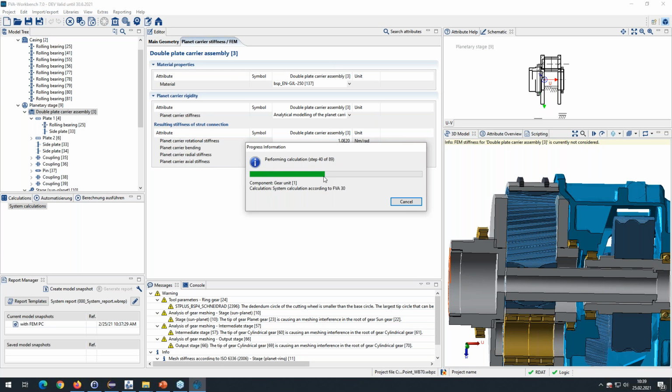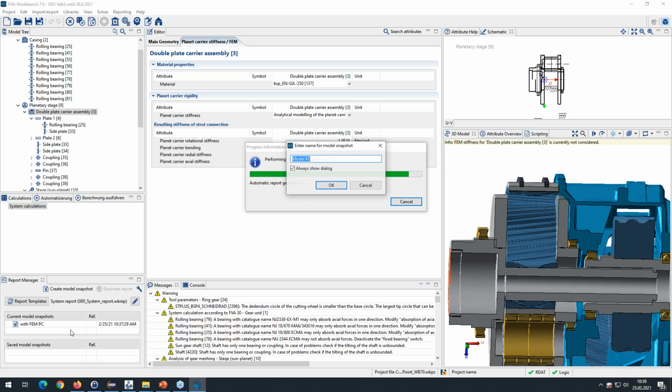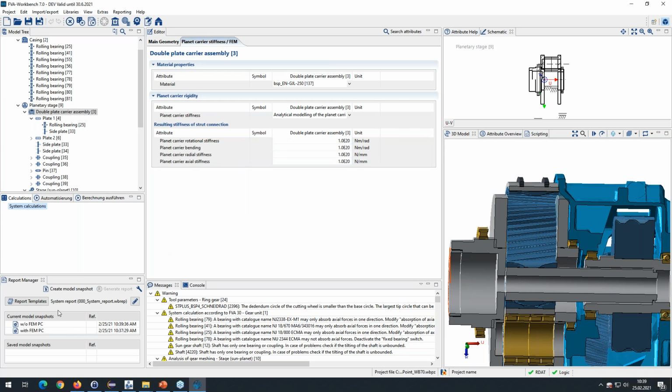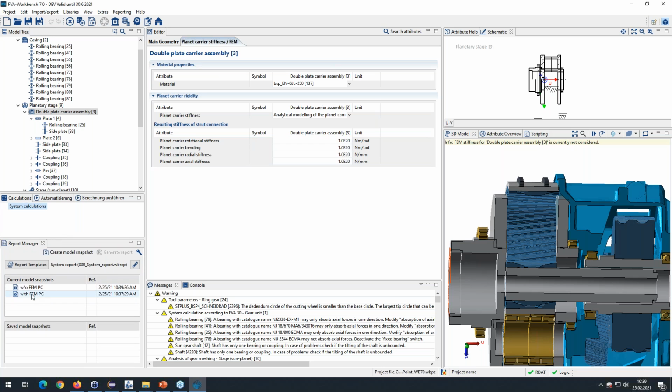So the system is in its solve, and then we get again the option to set the name here. We get the second snapshot, and then we can do the comparison, which is quite helpful. So let's give it a name. So this is without FEM planet carrier. Now we have these two snapshots here. I can set one of these as a reference. So let's say the analytical modeling is my reference. So set as reference here with the right-click menu, and then do a comparison with the reference.